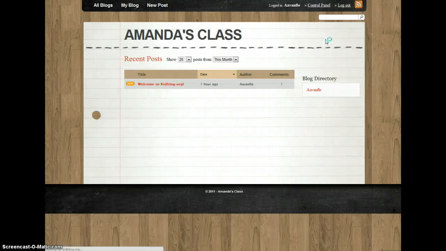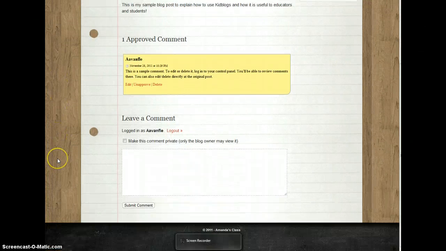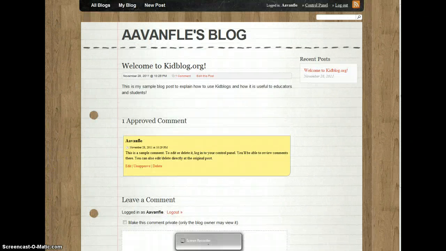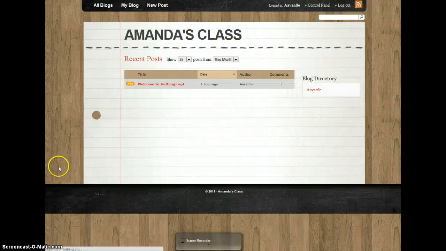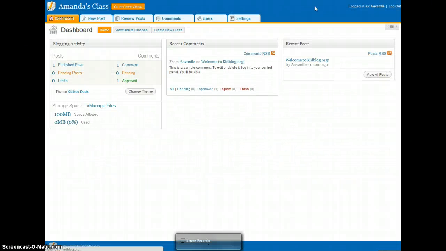There we go. Now this would be my class. I chose this particular format because I thought it was cute. And I have a post already up. This is just my sample. And you can post this and it'll go to an entire class. They'll be able to see it. And you click on all blogs. If I had other people in here, you can add students. You can do that by going to the control panel.